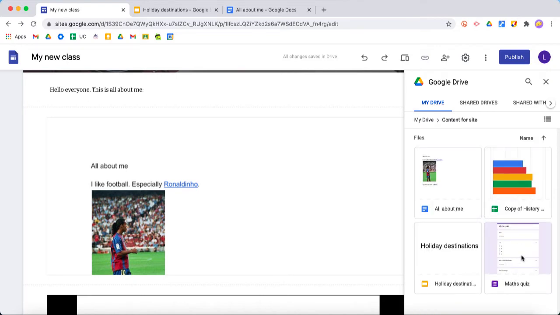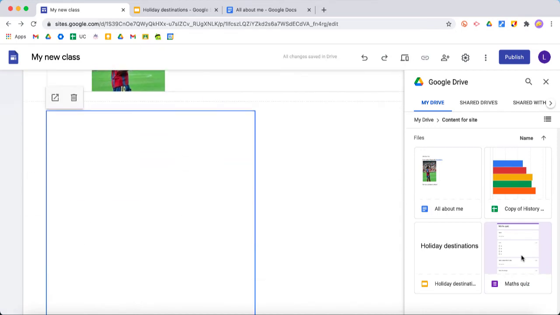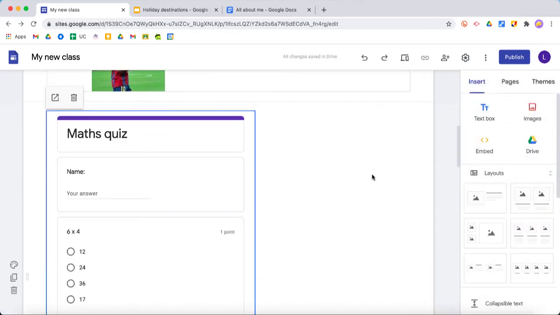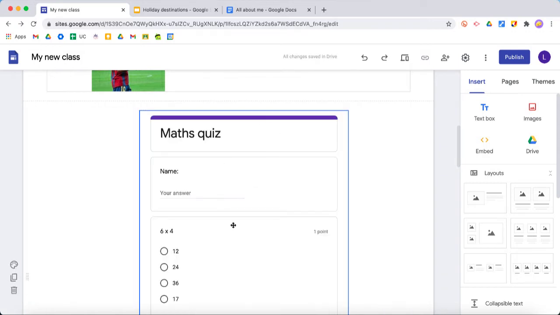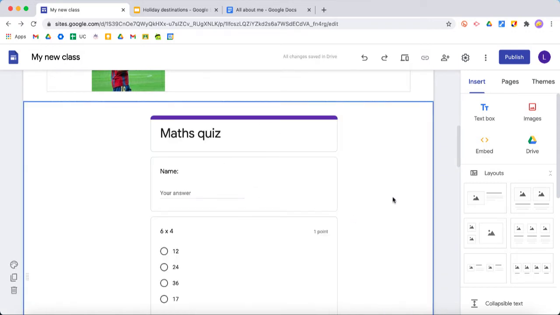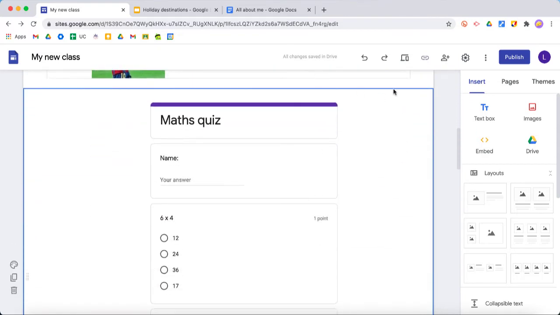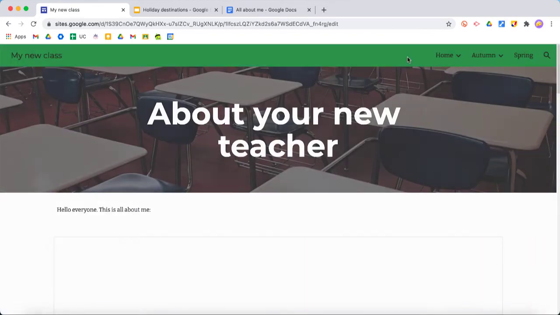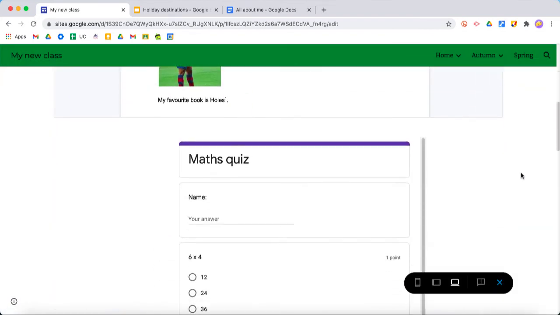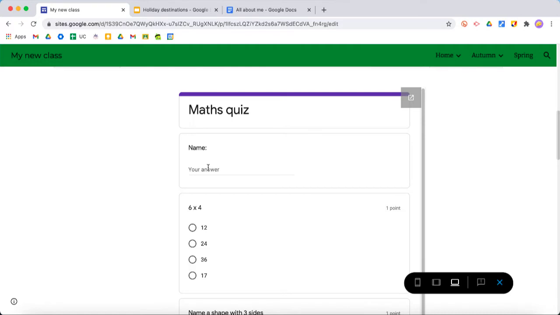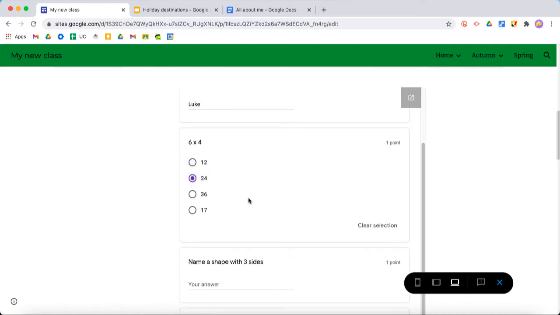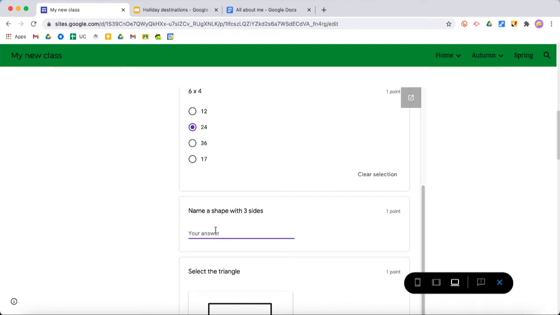Oh yeah, the quiz. And lastly, if I've made a quiz and I want students to complete this, just by inserting it, move it more central. Now this is actually embedded on the website, so they can complete the quiz without having to open any other windows. So maybe I wouldn't have this on the About You section, but now if I go to preview, when I go down, you can see here, maths quiz, you can actually answer it inside the thing, triangle.